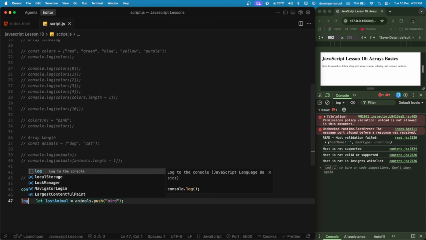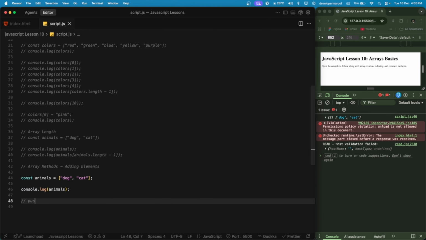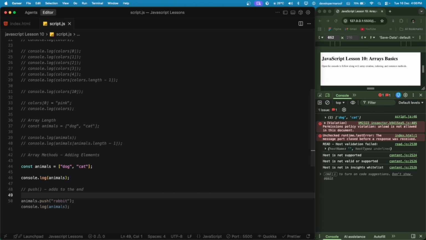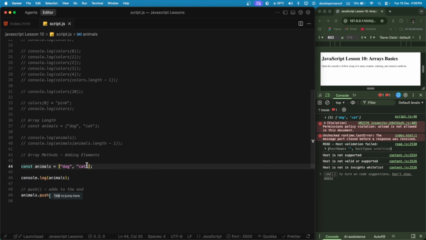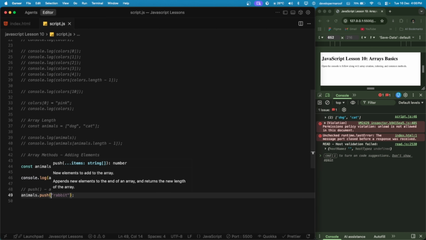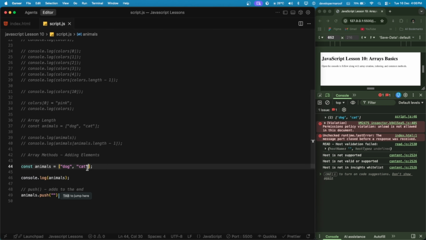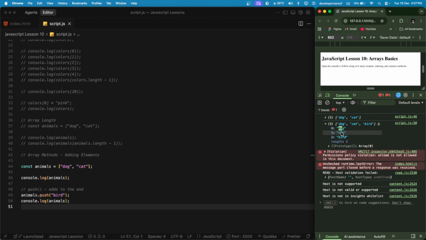Let me add a log here first to see our animals, dog and cat. And let's add our push method, which is this one. This is how we add elements to our array. It adds to the end of an array. Let's have animals.push to push any value at the end of this array. We put parentheses and whatever value we want to add at the end of this array. I am putting, let's say, bird, and save. If we log this, we can see we have our array: dog, cat, and bird.